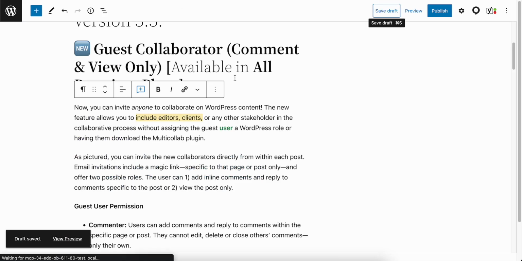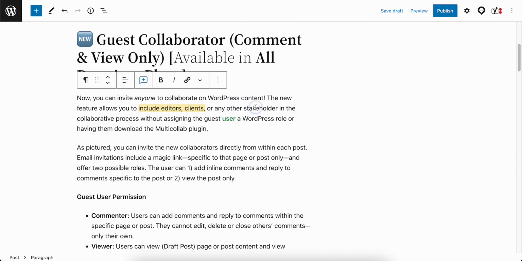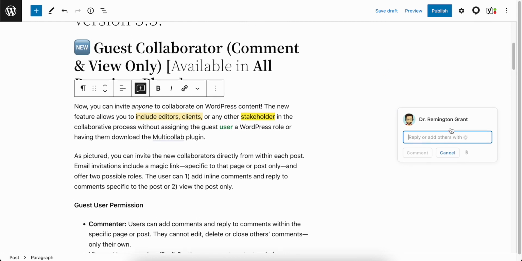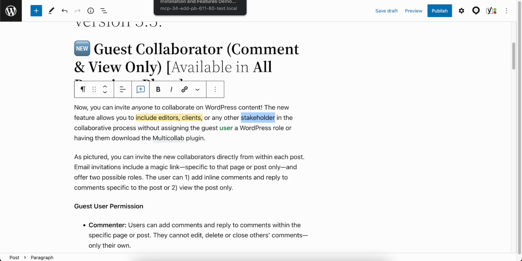And now when you reload this post and try to add some comment again, we can see that simply the comment board got displayed, and that info board is no longer displayed. So this is what this setting does.